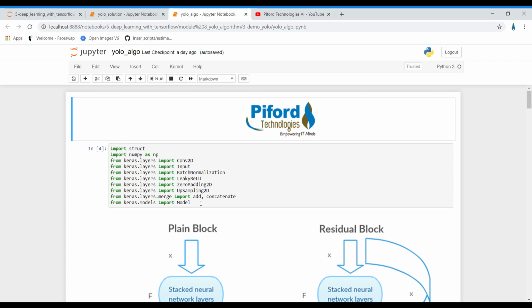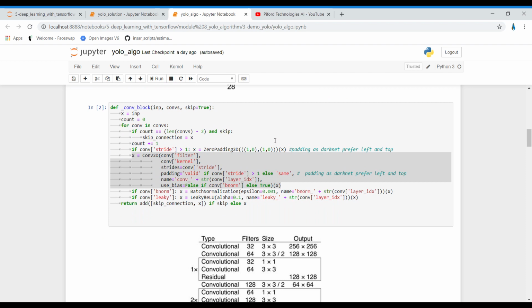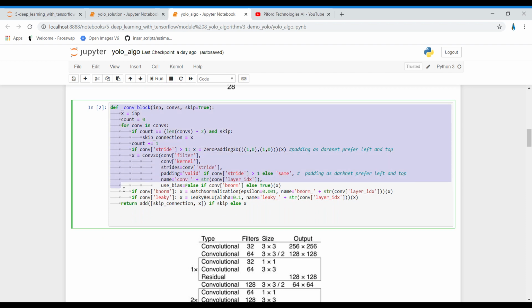First of all, I'm importing all the required modules, right? The YOLO model is built using CNN, especially ResNet. ResNet means residual network. The very first block of today's class is this function, with the name conv_block. This particular code belongs to ResNet. This is a residual block, right?